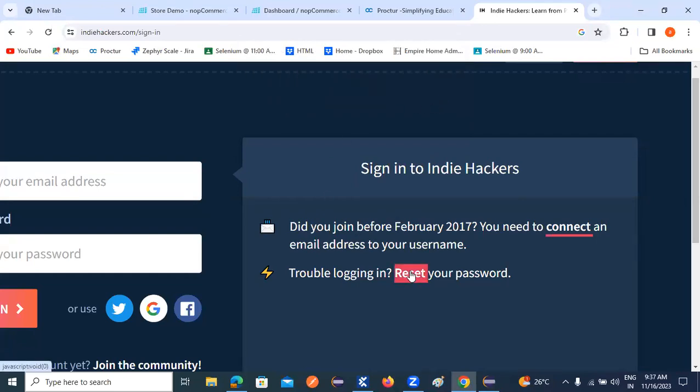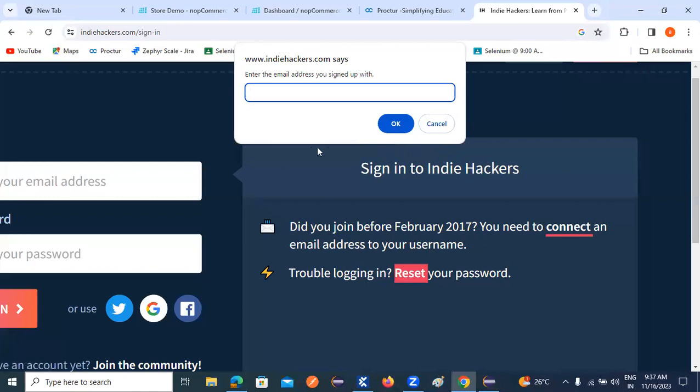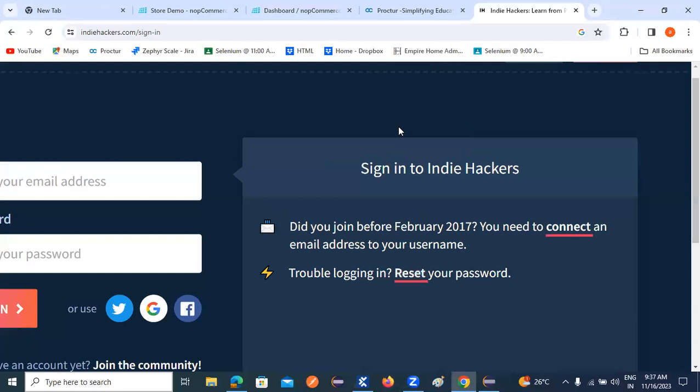The next one, I want to click on reset. This time, I want to get the pop-up text. After getting the pop-up text, I want to click on OK. You guys are able to understand the manual flow. Online, is it clear? Online guys, is it clear or not?